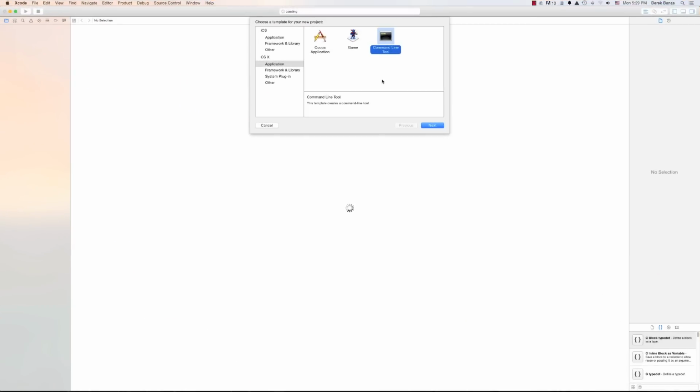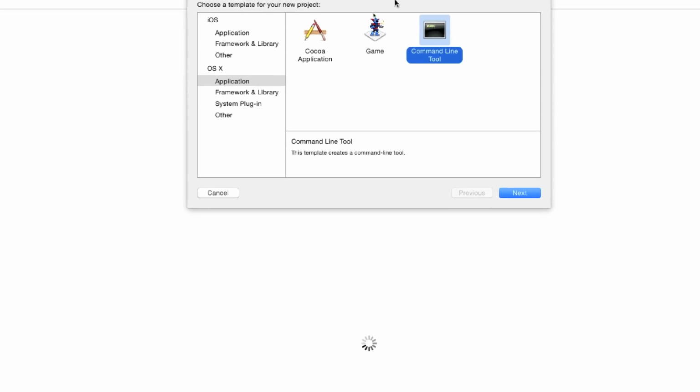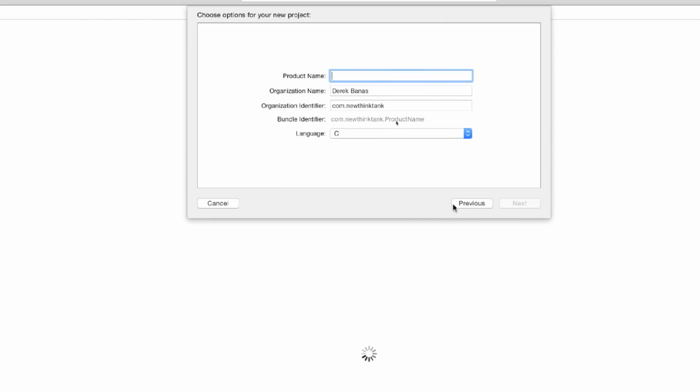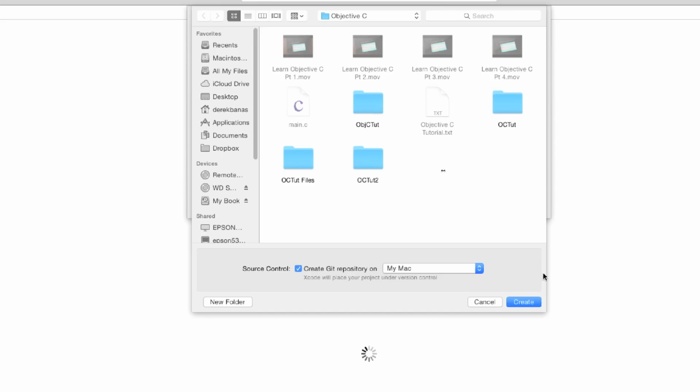Okay, so I'm back inside of Xcode, and this time I'm going to create an Objective-C application. So we're just going to go Application, Command Line Tool again, it's going to work perfectly fine. Then we're going to go next. This time we'll change this to Objective-C, and I'll call this Objective-C tut2. And again, just whatever your name is and some unique identifier. Click next, where you want to store it.